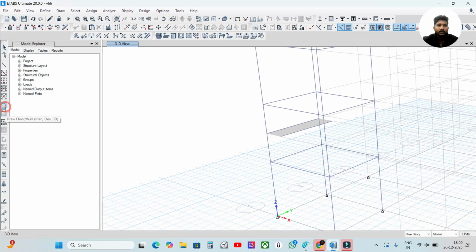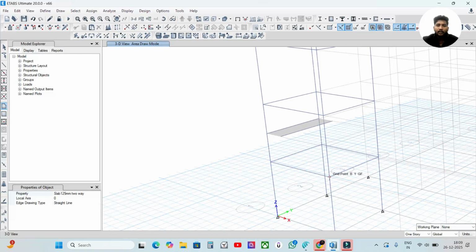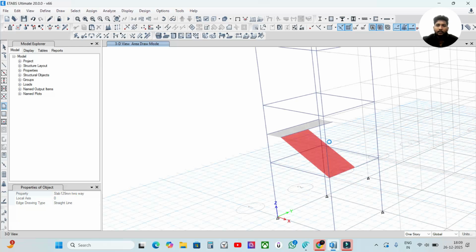So how to add the waist slab? Just go to quick draw floors. In it we choose the property as slab 125 mm two-way. In it we have to choose the 4 points. Just 1 point, second, third point, this fourth point, and we have to choose the 5th point as the start point. Just choose this point, and you can see that the waist slab has been made perfectly.